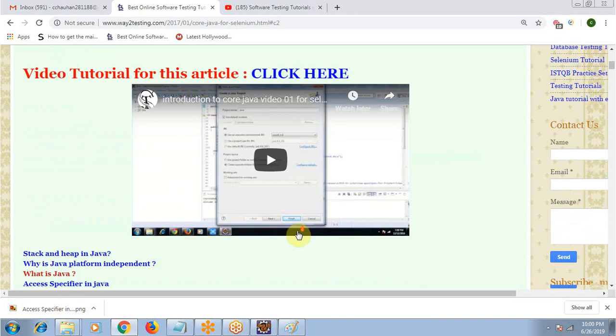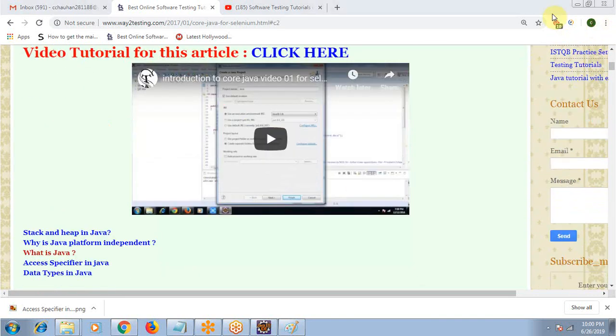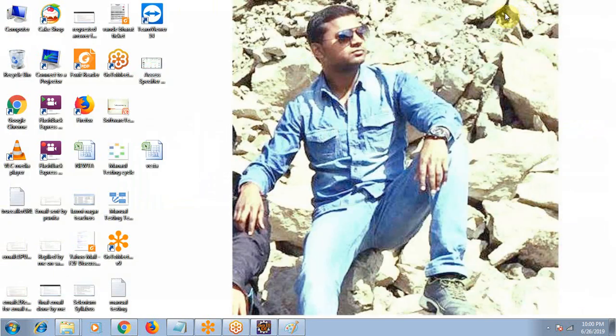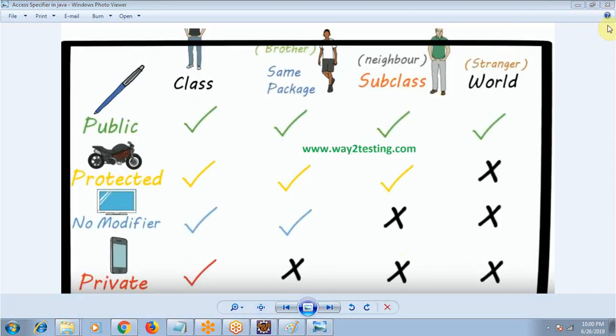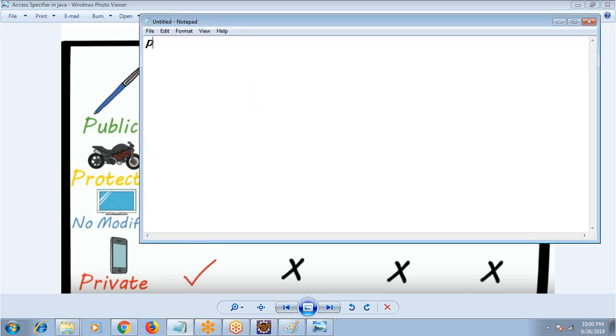And one more important thing: what is the access specifier. Yes, I have created a very good diagram for this one. Please have a look at the diagram, so you will get to know what the access specifier is. In Java, we basically have three types of access specifier. First is public, second is protected, and third is private. And if we do not use any kind of access specifier, then Java will consider it as default. So actually we have four types of access specifier, and somebody also calls it no modifier.